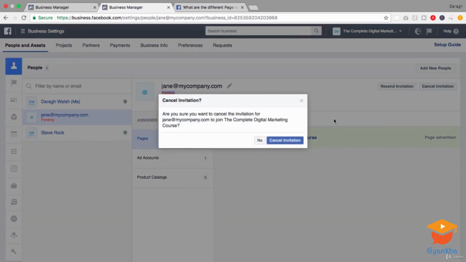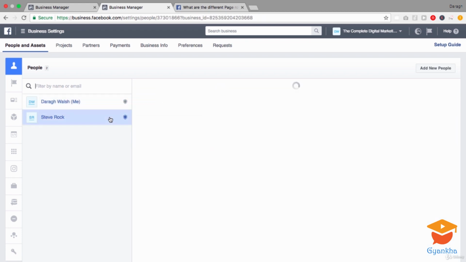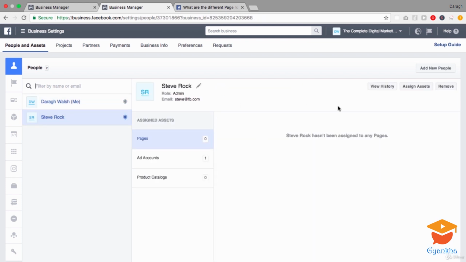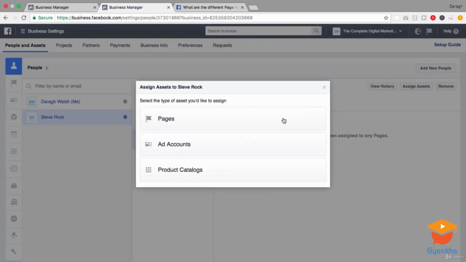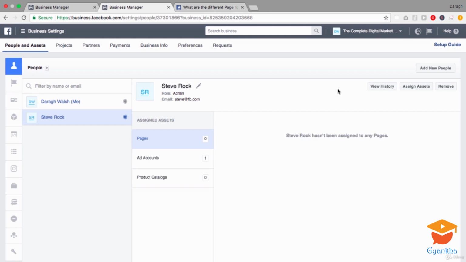What I can do is cancel this invitation anytime that I want. And you can see that that has been removed. You can also come in here for any existing employees and you can assign assets to them in the same way. And in that way, you can really manage roles and permissions. You don't just set it once, you can change it any time.